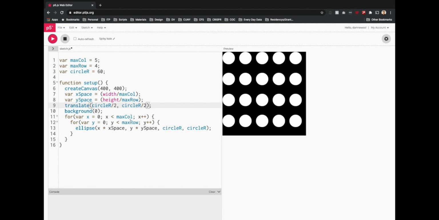That's fine. So you can play around with the translation a little bit more if you want it to be a little more perfect. So let's also create some if statements. So in our double for loop, we're going to add some conditional statements.